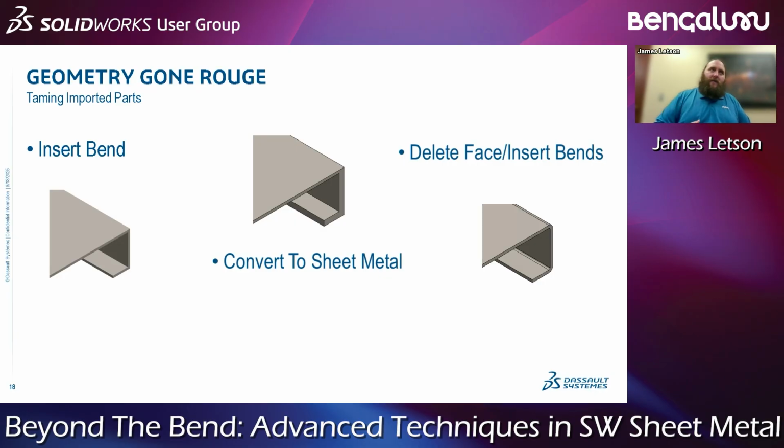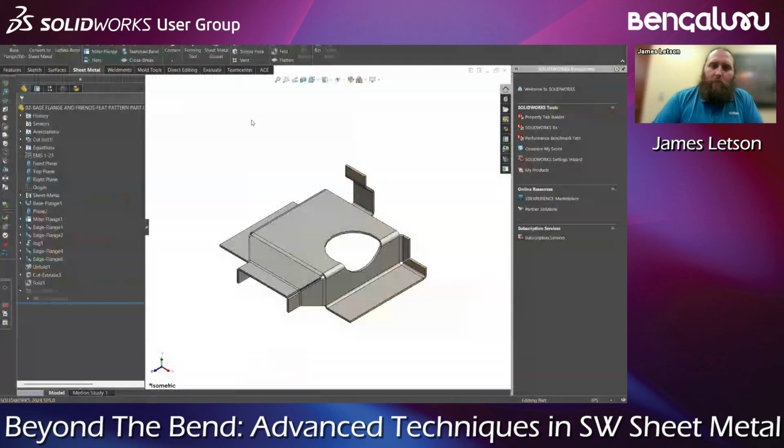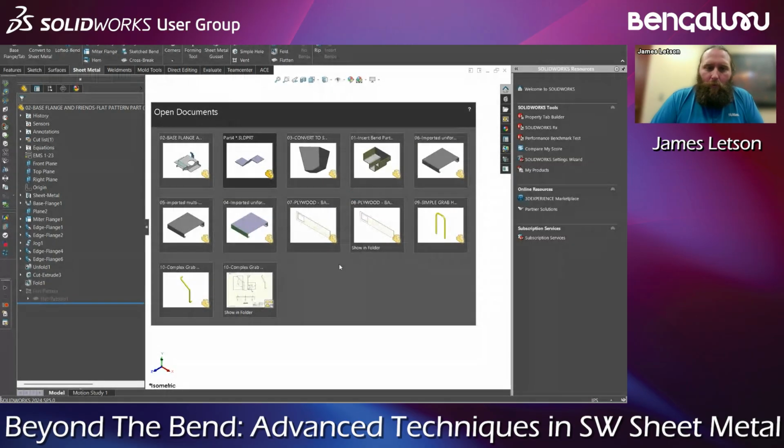then I'm going to show you, not technically a sheet metal feature. It's probably part of surfacing, or what is that other toolbar? Anyway, it's used a lot in surfacing, but it's the delete face command. And I think it can be very powerful in conjunction with our sheet metal features when it comes to converting imported geometry to sheet metal. So let's hop into SolidWorks one more time, and I will open an imported part.